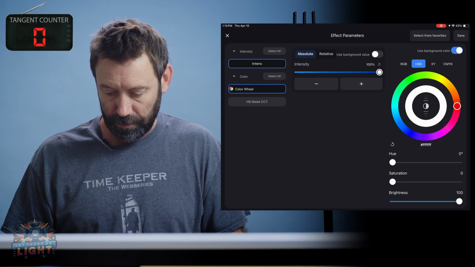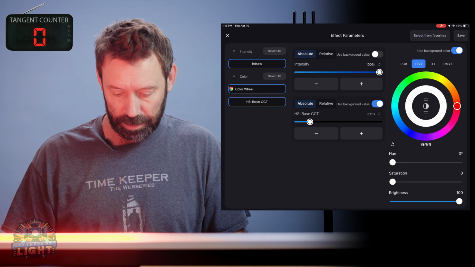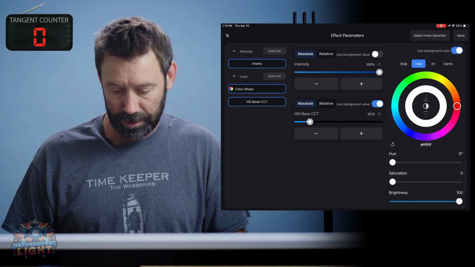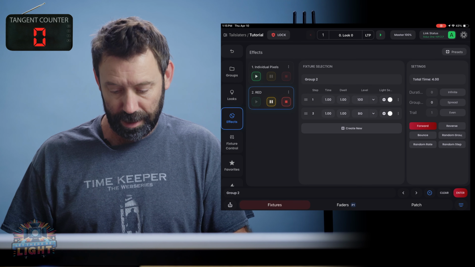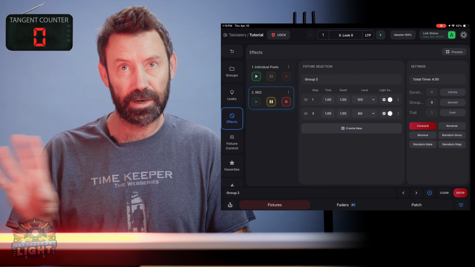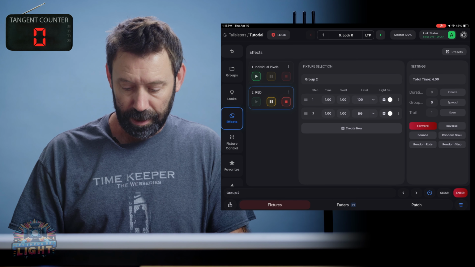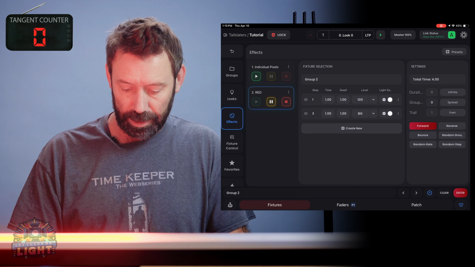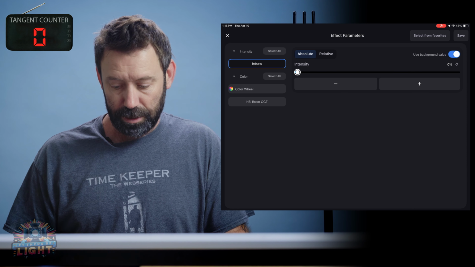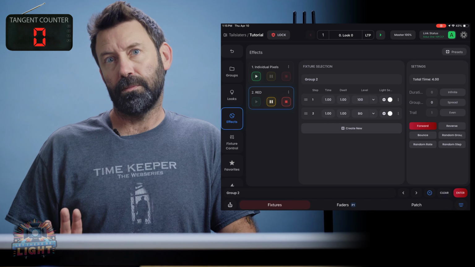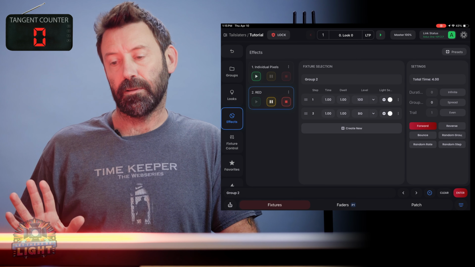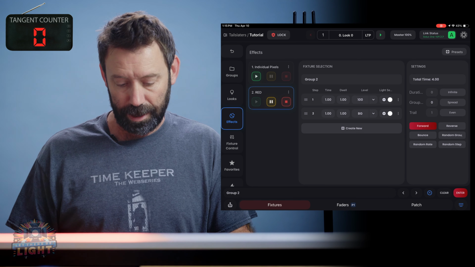So it is using the background color, base CCT. It is using the base CCT, and on that first one, it is default set to 100. So it's not using the background. It's just set to 100. If you go to the second line, you can see it is using the background value for the intensity. So this is something I like to do just because it makes it adjustable on the fly, and we'll get into that in a second.